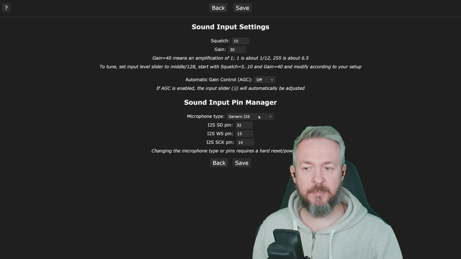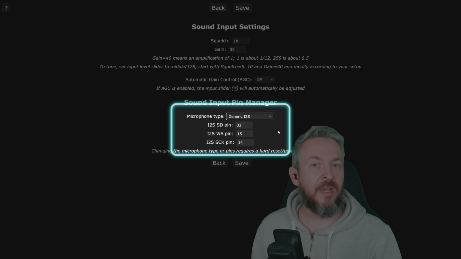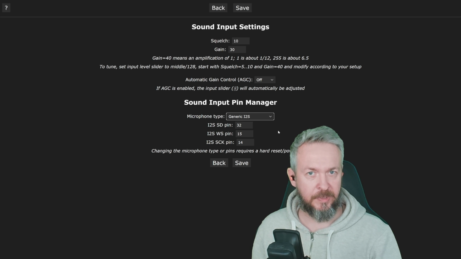Here you select the type of the microphone and pins. These are again default values, and if you ever factory reset the device or flash it with a WLED firmware that doesn't have presets for this device, these are the settings you should input.